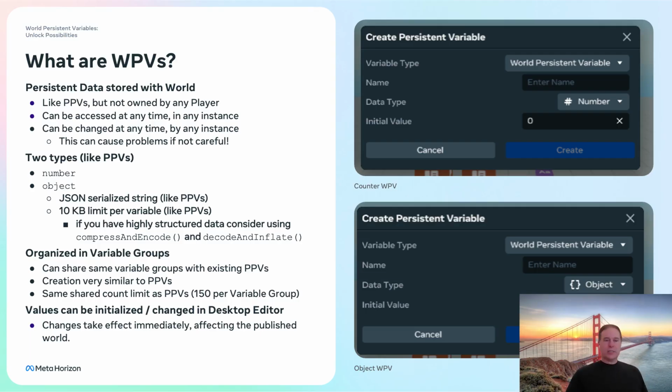They're organized into variable groups. They can be in the same variable groups as existing PPVs. They're created very similarly to PPVs. They have the same limits as PPVs, 150 per variable group. Here's an example of what the dialog looks like for creating a persistent variable. You basically enter the name and the type, which is either number or object.